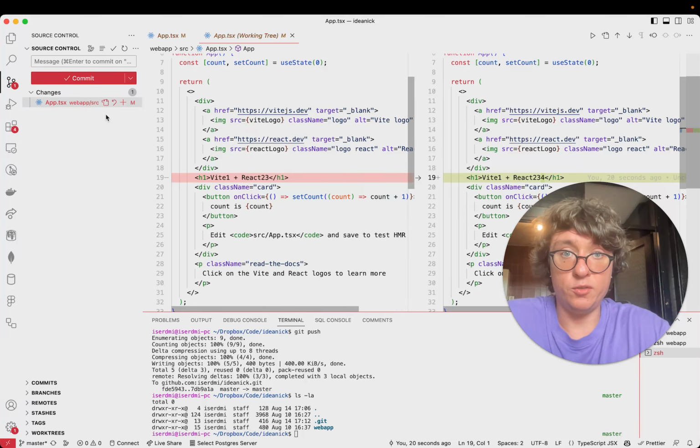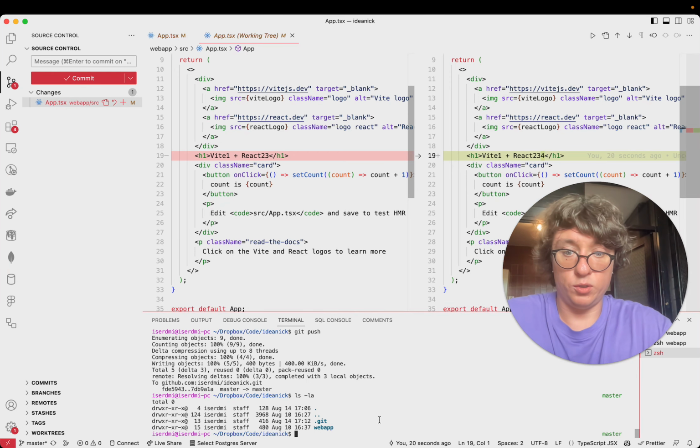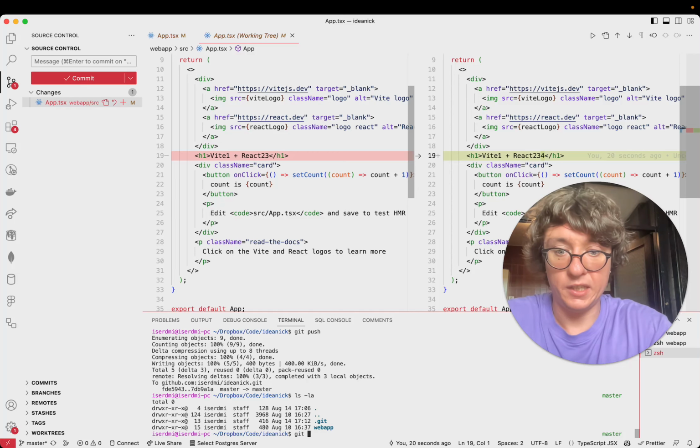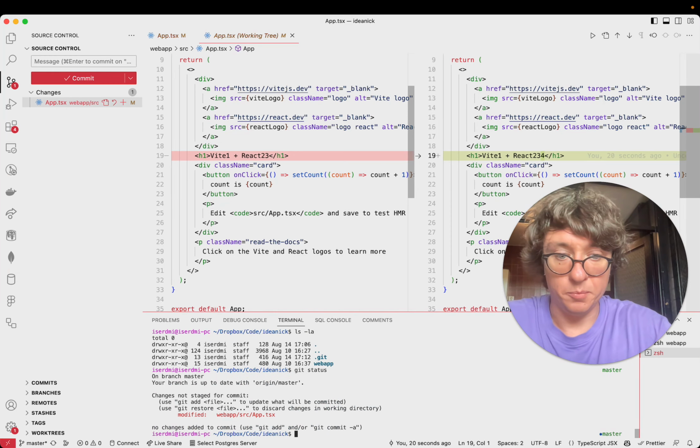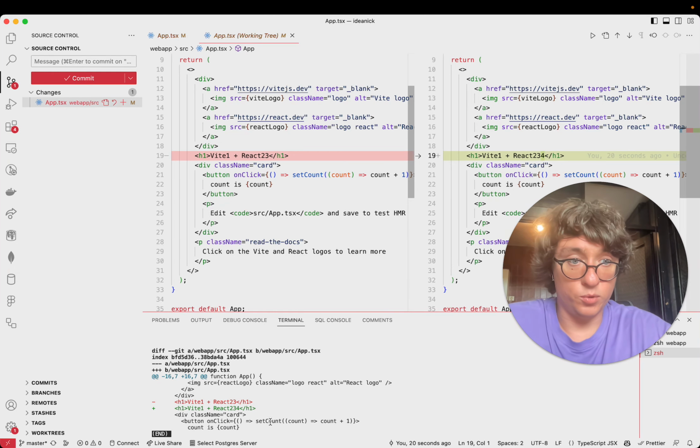We can click on this file. It will show us what was changed and what it was turned into. It's like typing git status or using the git diff command. It will show you the same. Then, for example, you want to add it. Previously, we did it using git add.